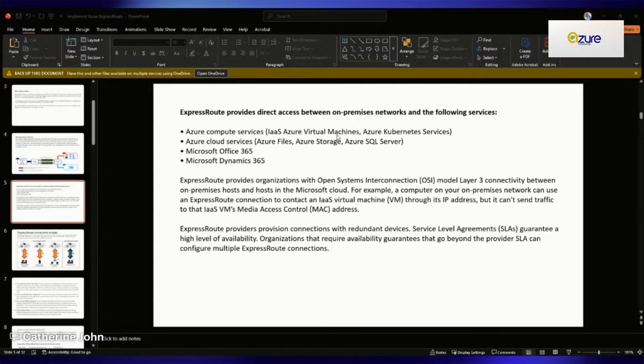We need to know that ExpressRoute uses a layer 3 connectivity model, and it is hosted in Microsoft Azure. Let's say, for example, your computer on your on-premises network can use an Azure ExpressRoute to contact your Azure virtual machine through its IP address.